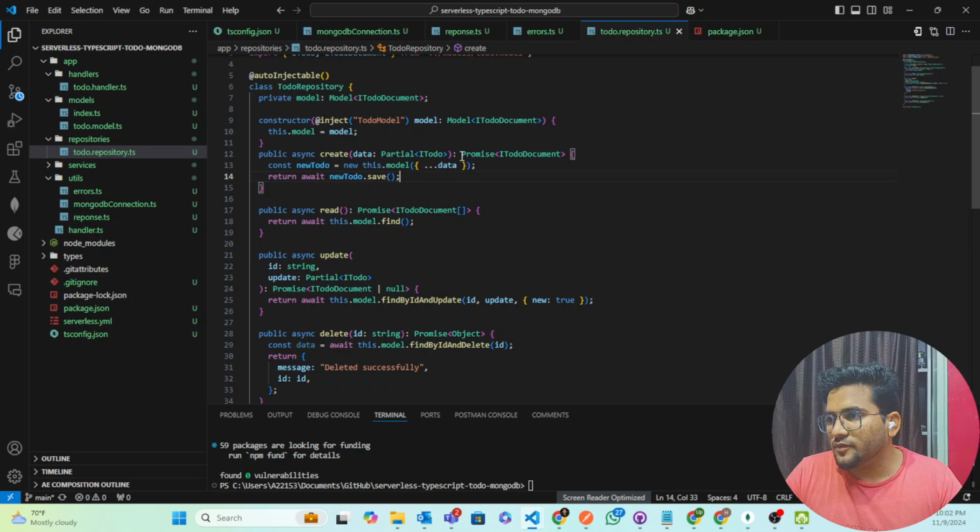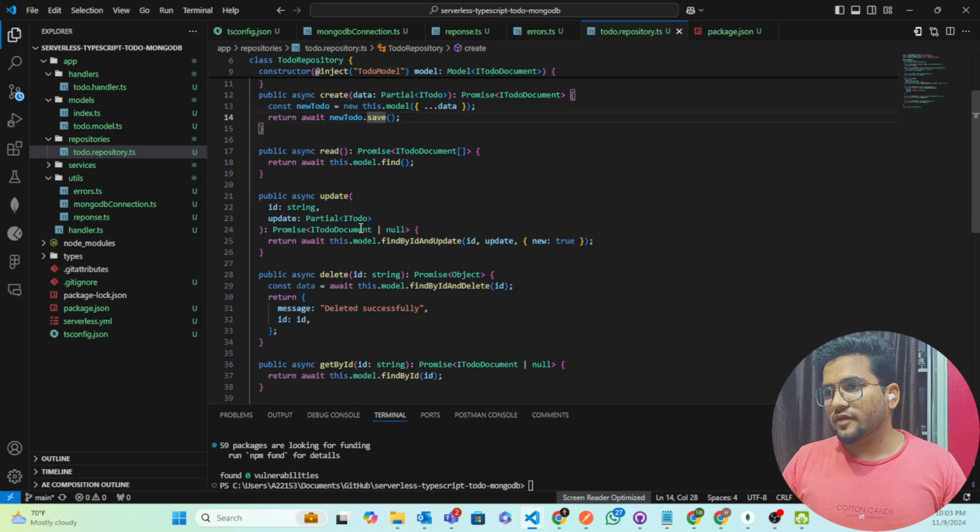So in a similar way, what we are returning is this todo document, right? Which is the type TodoDocument. You can see this model is of TodoDocument, so it will return that document only. So we can return a promise of this. So we are returning this after saving.